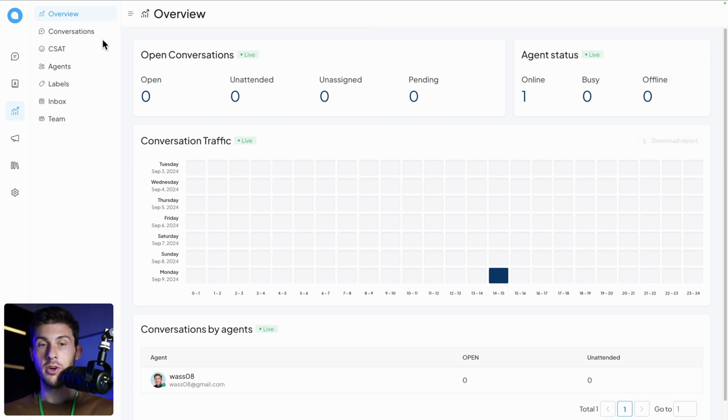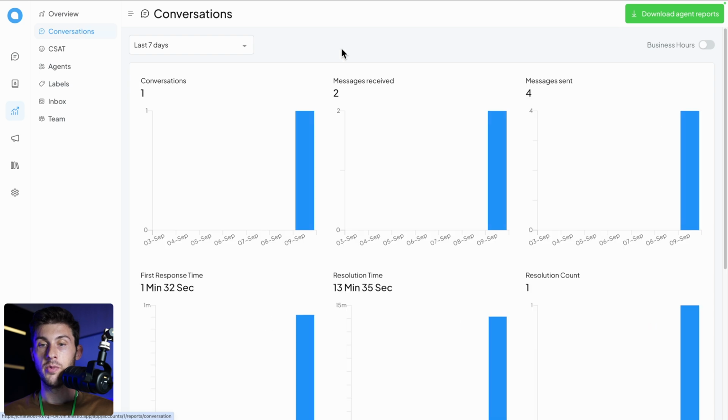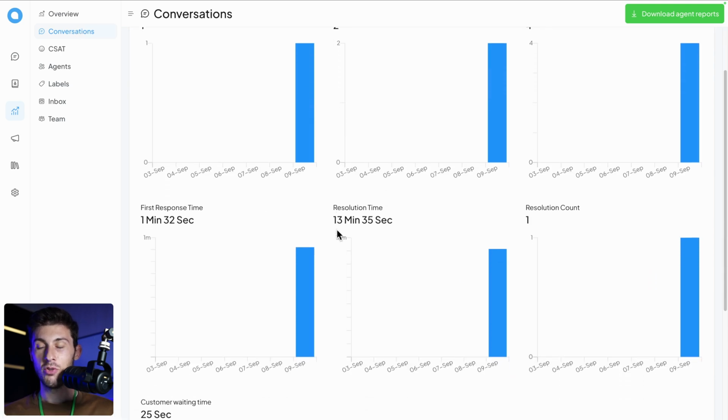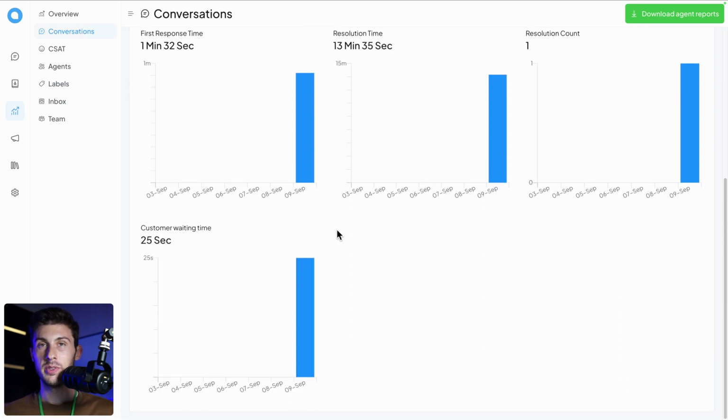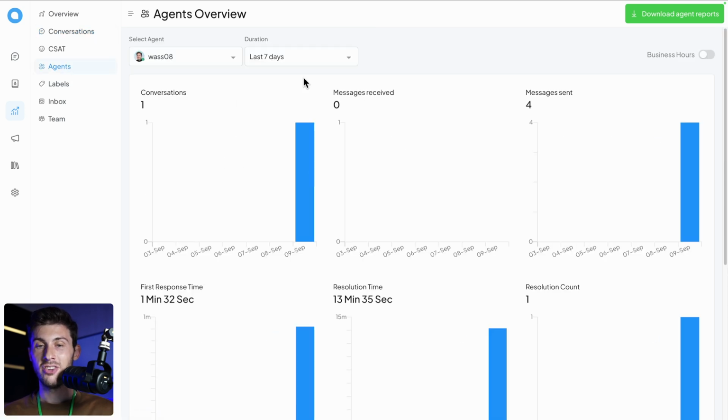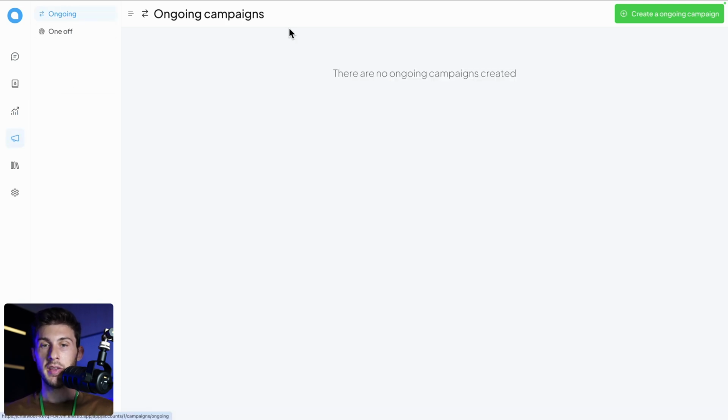You have different categories for the reporting, for example, conversations, to analyze how good you are at responding to your users. You can also have the same reporting, but based on agents, so you can check if it's a bad or a smooth operator. You can also create campaigns. You have ongoing campaigns that are running every time, or one-off campaigns that will happen at a specific time.